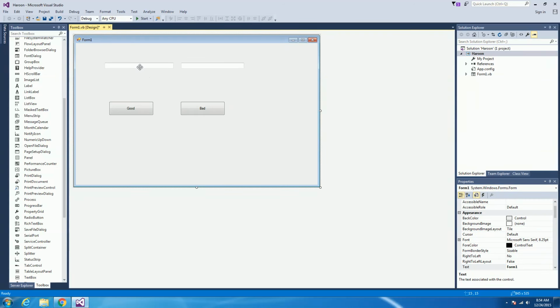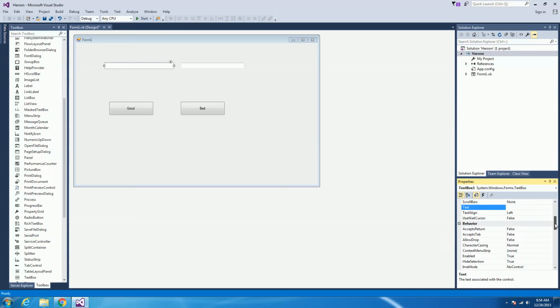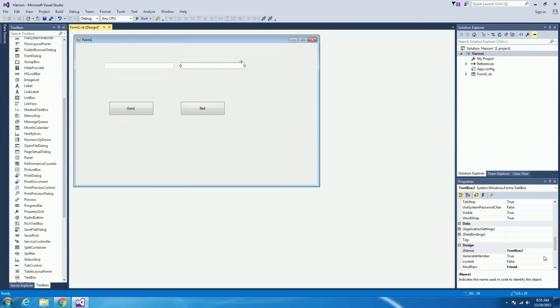Okay, so this text box I need to change. This time I'm not changing anything here, I'm going to change the name. So you will find further down under design where it says TextBox1, I want you to change this to TXT1. TXT stands for text. It's a short version of the name text. Same with the second one, we will change it to TextBox2, so TXT2.